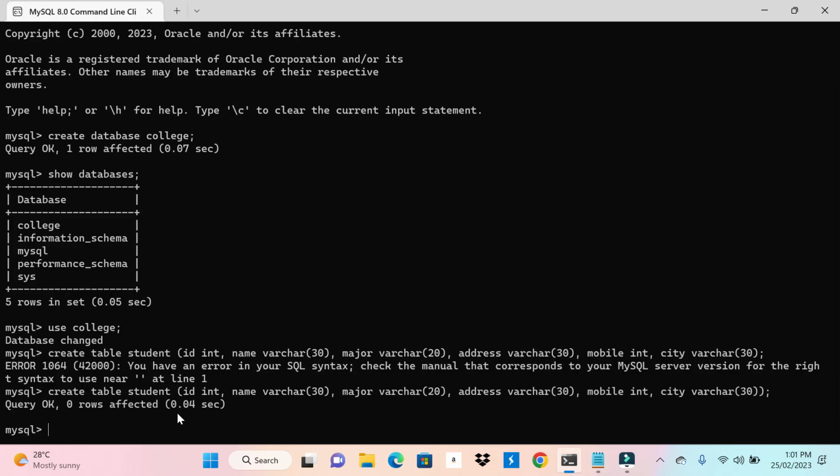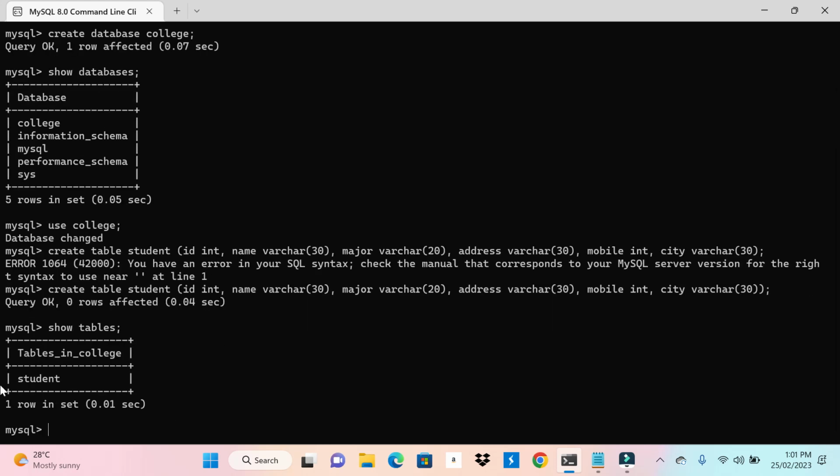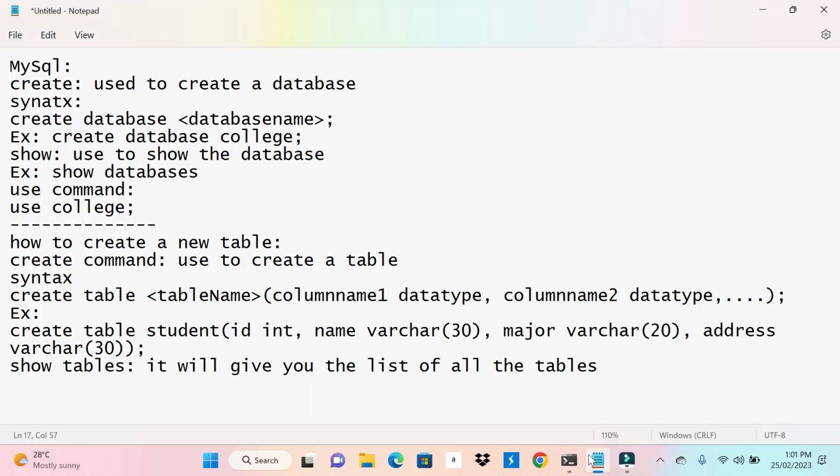Okay, so I will do the same. Show tables, put the semicolon, and here I have only one table available. So, till now I explained how to create a database, how to show the database, how to use the database, and what syntax is available. For this video this much only. In the next video I will tell you other commands. Thank you for watching the video.